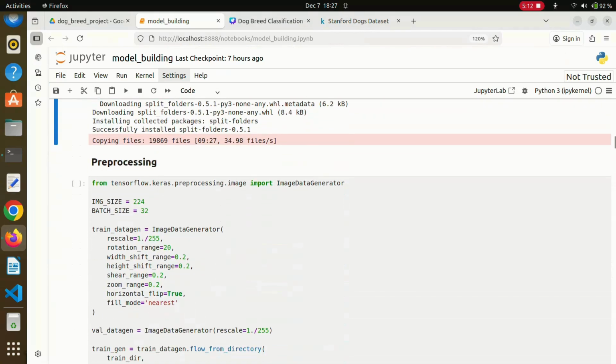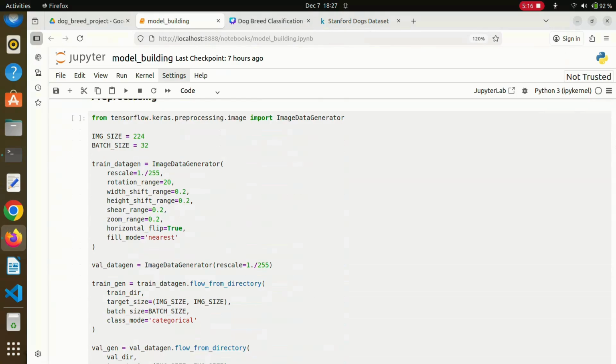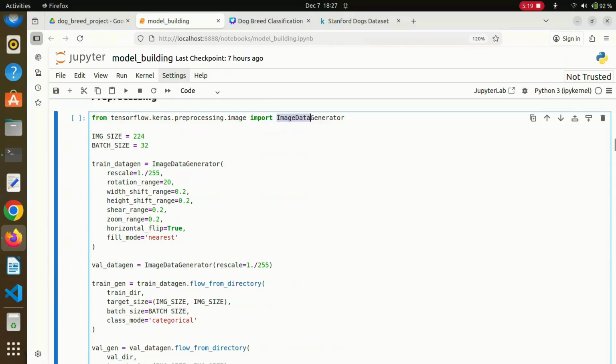Now we create the generators. Import ImageDataGenerator. It automatically loads images, resizes, augments, and scales them. Image size is 224. Why? Because this is the required input size for MobileNetV2, and all the images will be resized to 224. Batch size is 32. The model will process 32 images at a time.